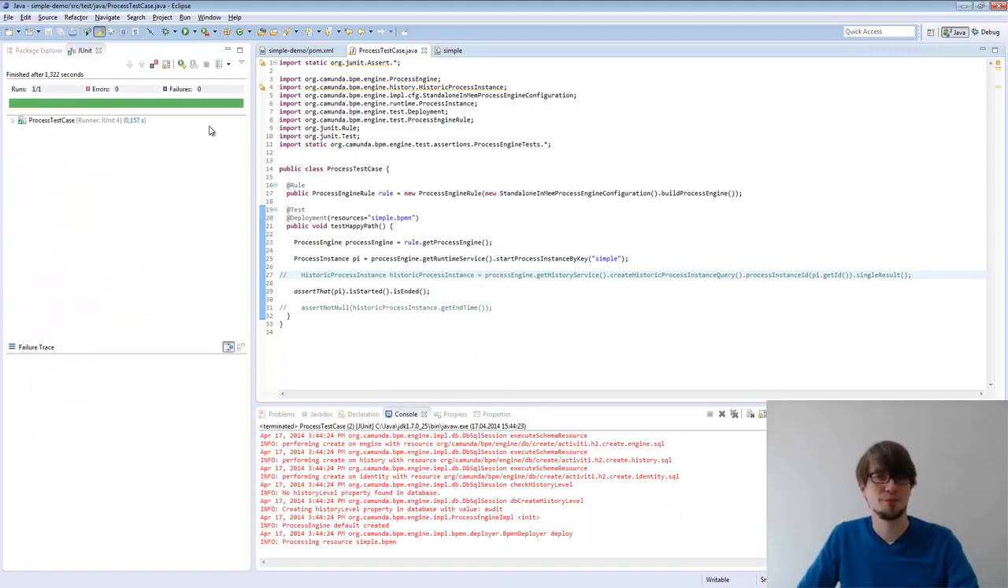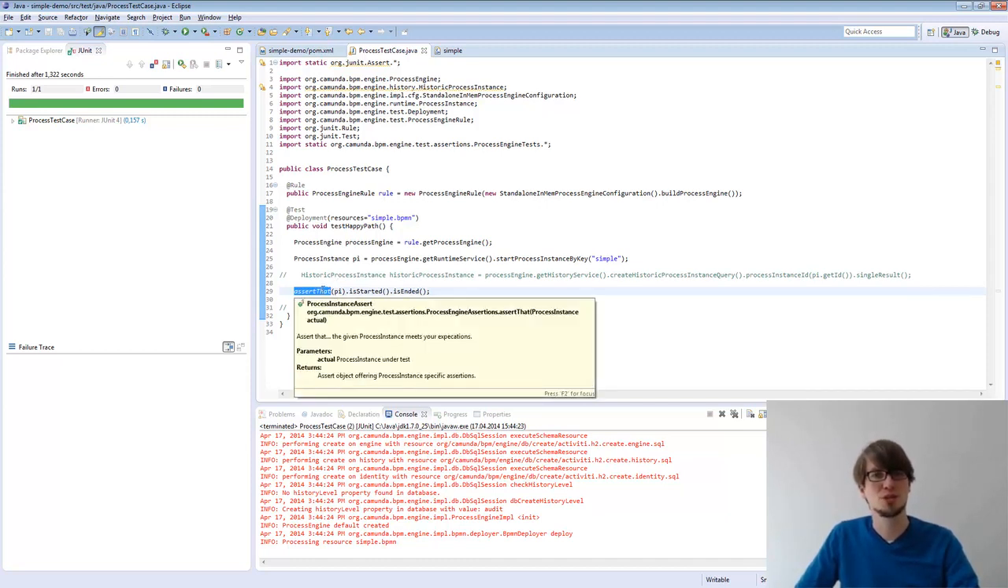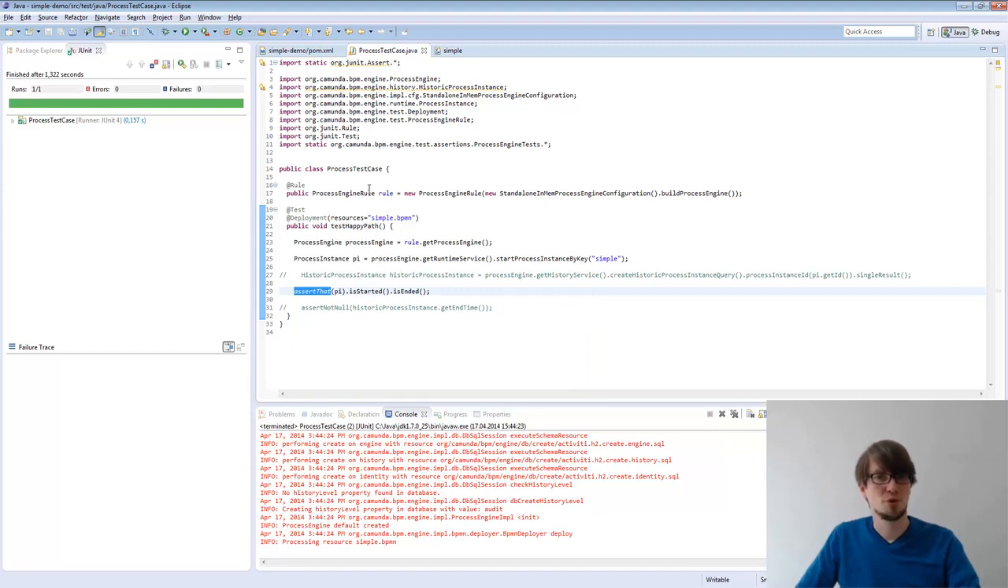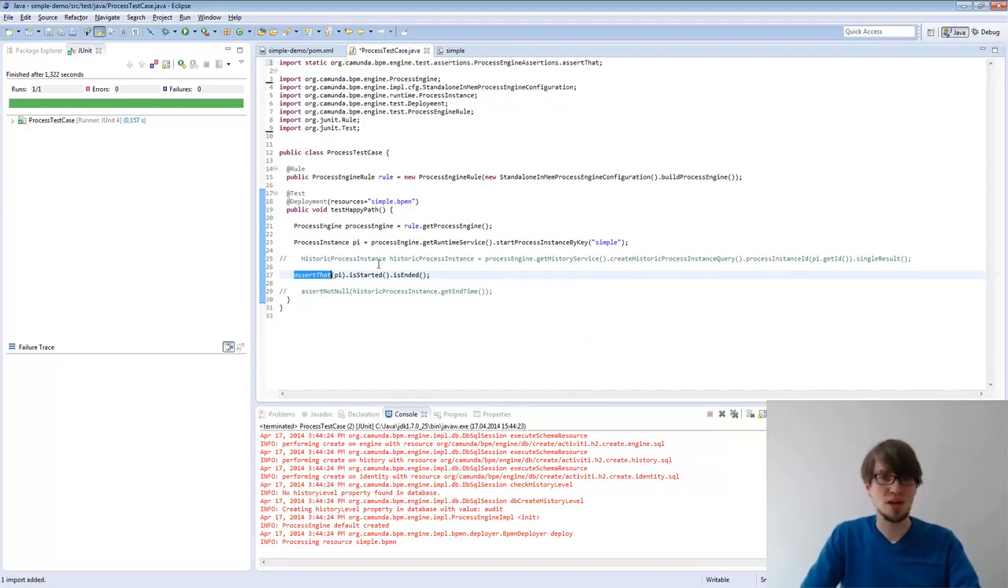Still green. So that's actually pretty nice stuff. What it basically does in the background is use the engine as well to query the stuff from the history, but it already translates it into these assertions. So for test cases, it's really recommendable to use that assertion project. Okay, so let's keep it like that.